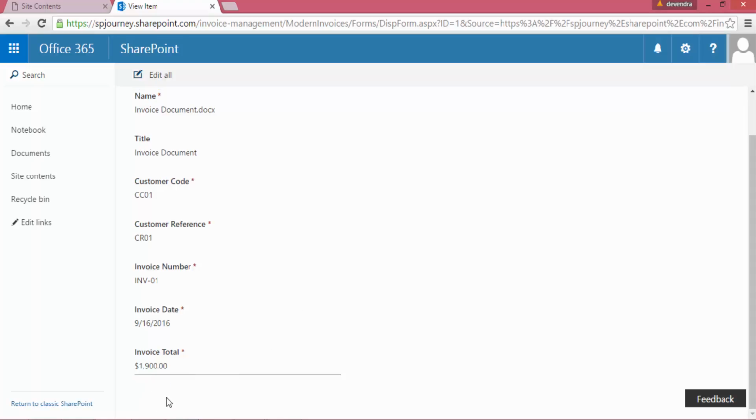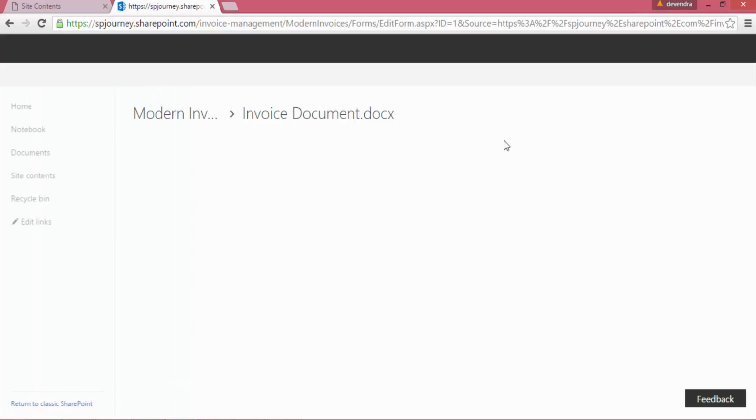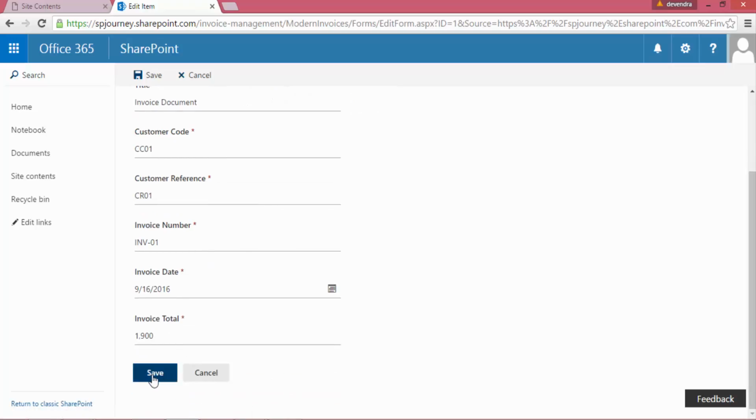Now if you want to make changes to all the columns at once, you can click on edit all, which will show the similar list view form, which is the edit form, where you have the option to save or cancel those changes.